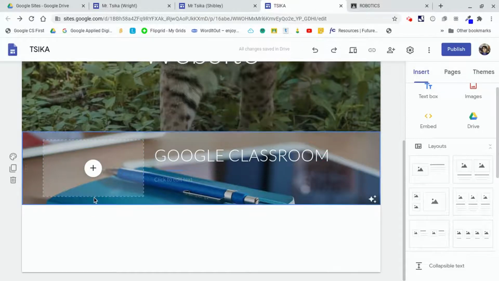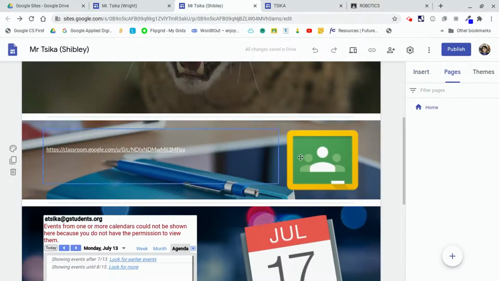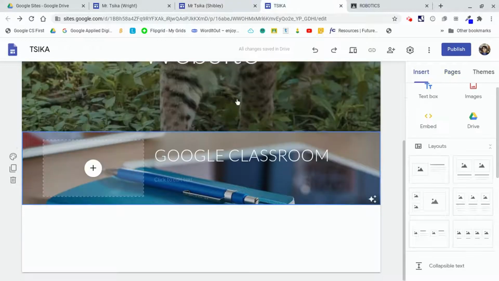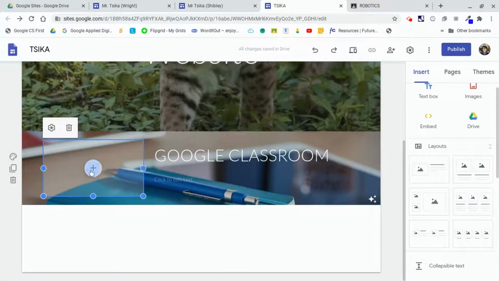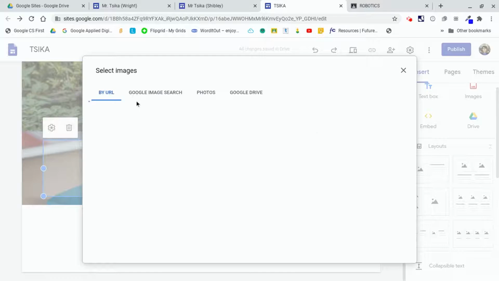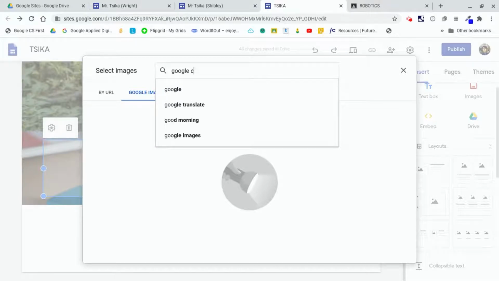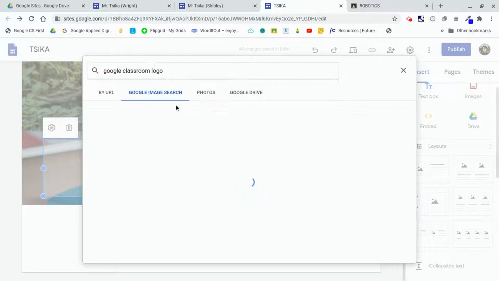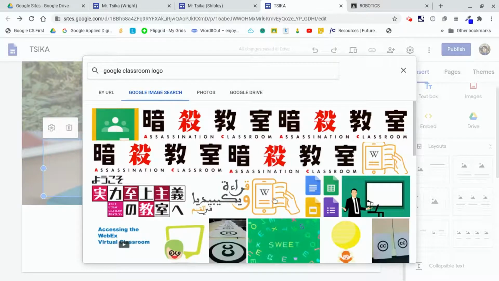But I want the icon to go right here, the Google icon, so it's easily recognizable which section this is. To add an image here, I just simply click on this plus, and for this I'm going to select an image. Even though I don't have it, I'm going to use a Google image search. I'm going to put in Google Classroom. And logo is good too. Maybe we'll just use that.